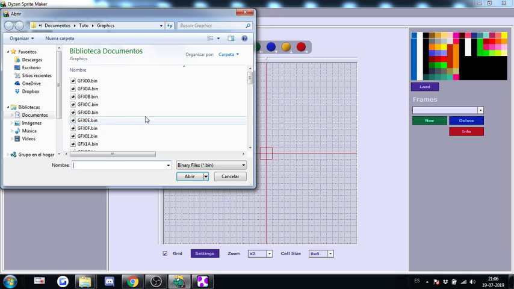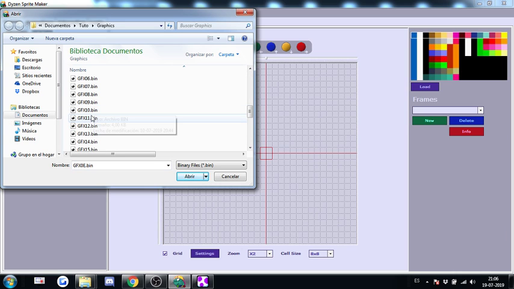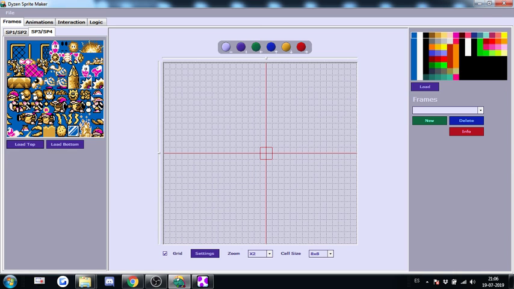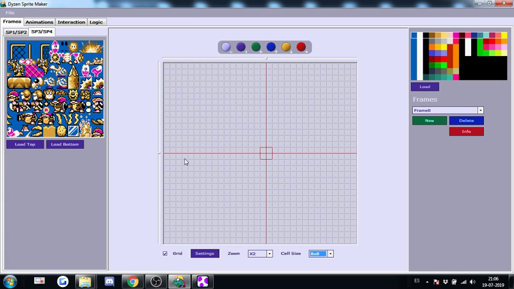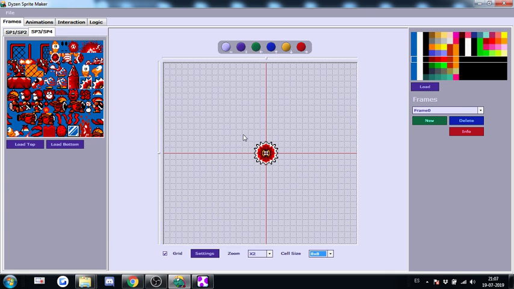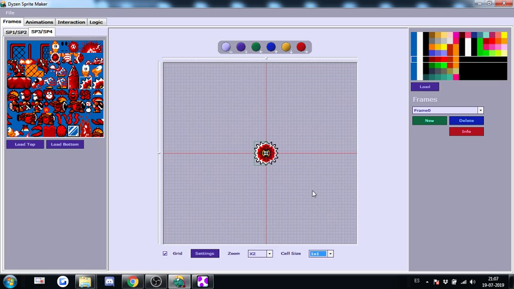First, I will load the graphics here. Here is the graphics of the grinder, and I will do the frames. For that, I will create a frame, frame 0. Here, and I create this frame, and I will change the palette. Okay, now we have a killer grinder. I will move the graphic to make the frame nicer.